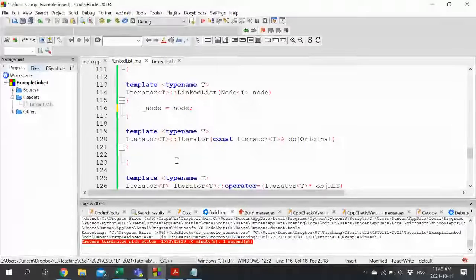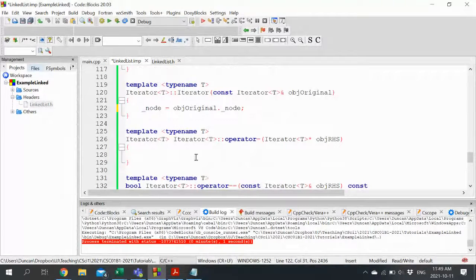For our copy constructor, we simply want to have a copy of the object original's node. We're okay with blindly pointing to the same thing. It's very simple. So we just set ourselves equal to obj node. Since we don't own it, we're not going to destroy it when we go out of scope, so it's not a problem. We will simply point to their node. That's fine. For assignments as well, we simply make our node equal to right-hand side's node.